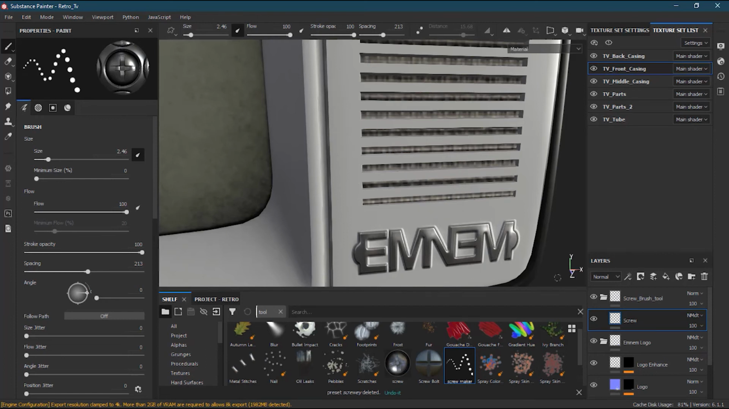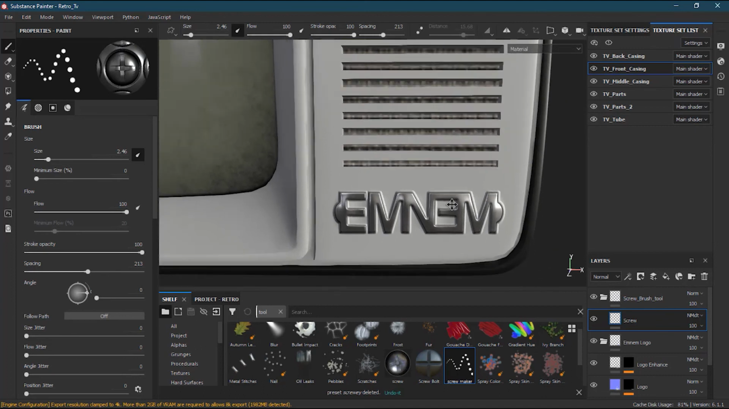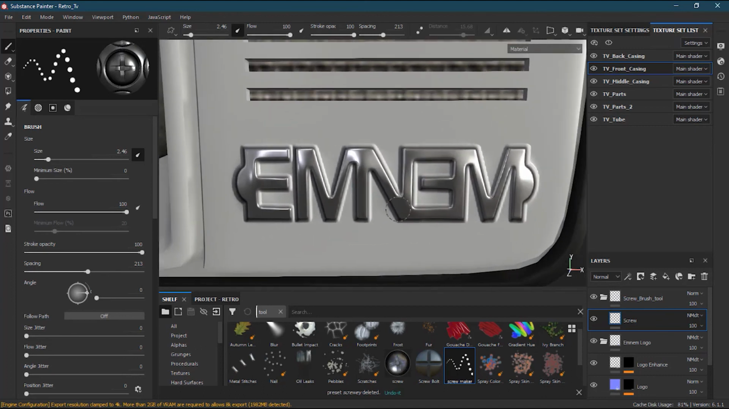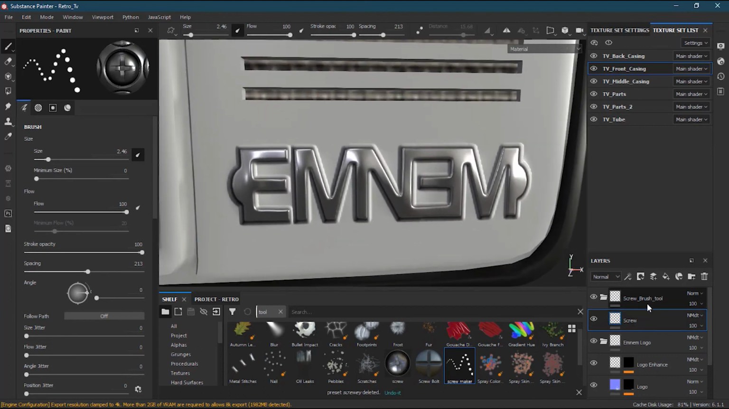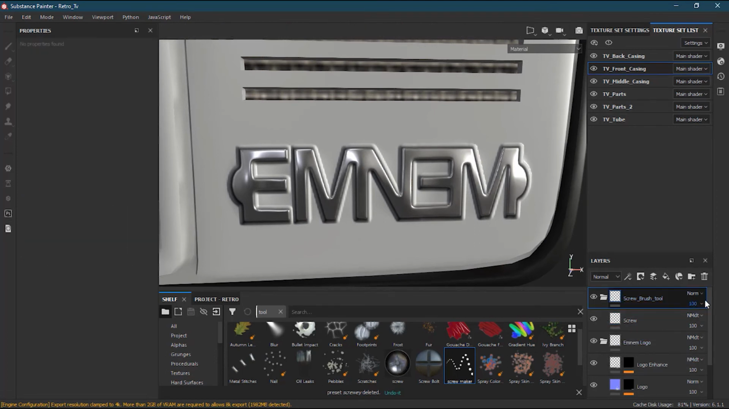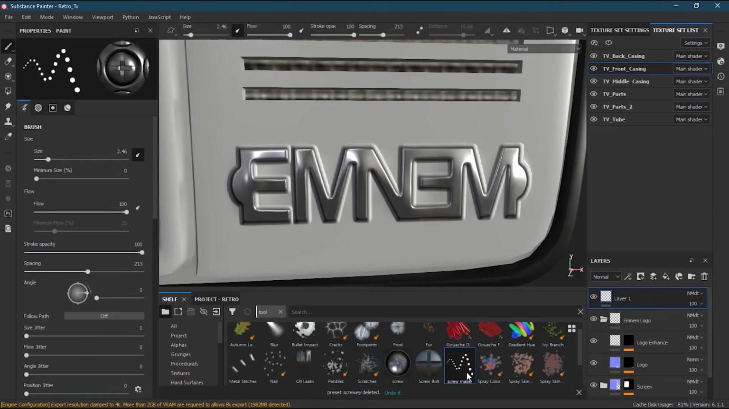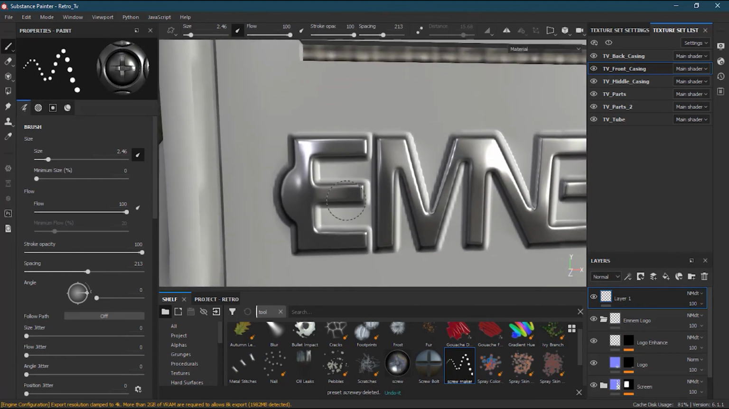Okay, so now suppose I go and delete this one and this one. Oops, what did I do, I deleted the wrong layer. Now it's fine. So I just deleted the screw layer. Now what I can do is make a new normal layer and choose this screw option from here and start painting.